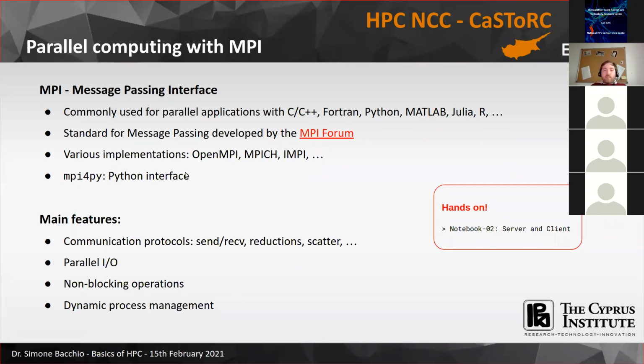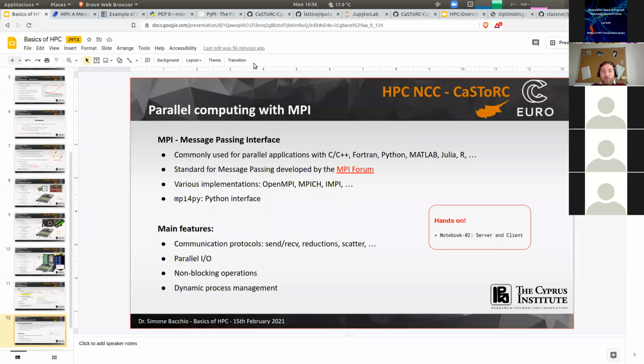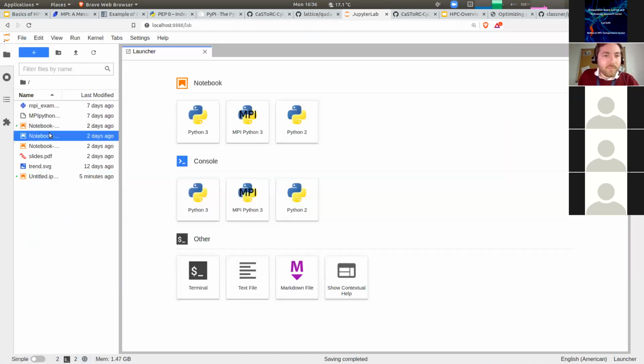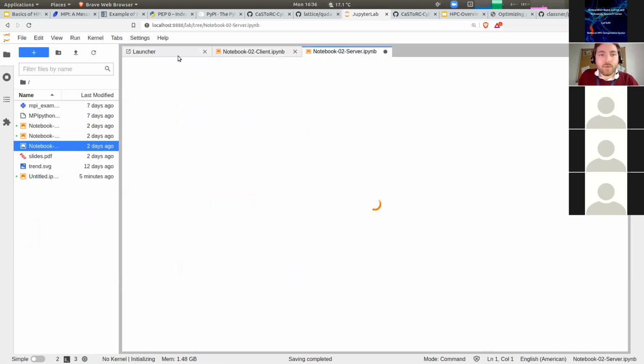In Python, you have the mpi4py interface. This is an interface that uses these implementations. It's not an implementation of MPI, it's just calling one of these libraries. The main feature of MPI is to define a communication protocol for sending data. It supports parallel I/O, so you have multiple processes reading or writing the same piece of data on the hard drive. It allows for non-blocking operations, and it also has dynamic process management, which is what we are going to use now. Since we are short of time, and I don't want to rewrite all these notebooks, I'm going to show you the MPI examples that I prepared.